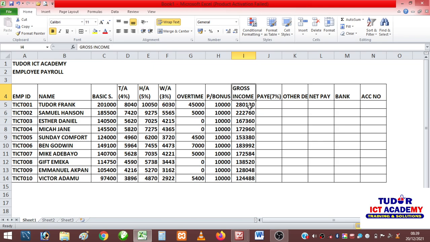Now we are to subtract 7% of this as the pay tax. This class is not on tax, like I have said. I will spend time to train people on how to calculate pay tax and so on. But I just want to use a flat rate of 7% to calculate the tax that will be deductible from the gross income of my employee, which is the total income they receive. I want to subtract 7% as tax.